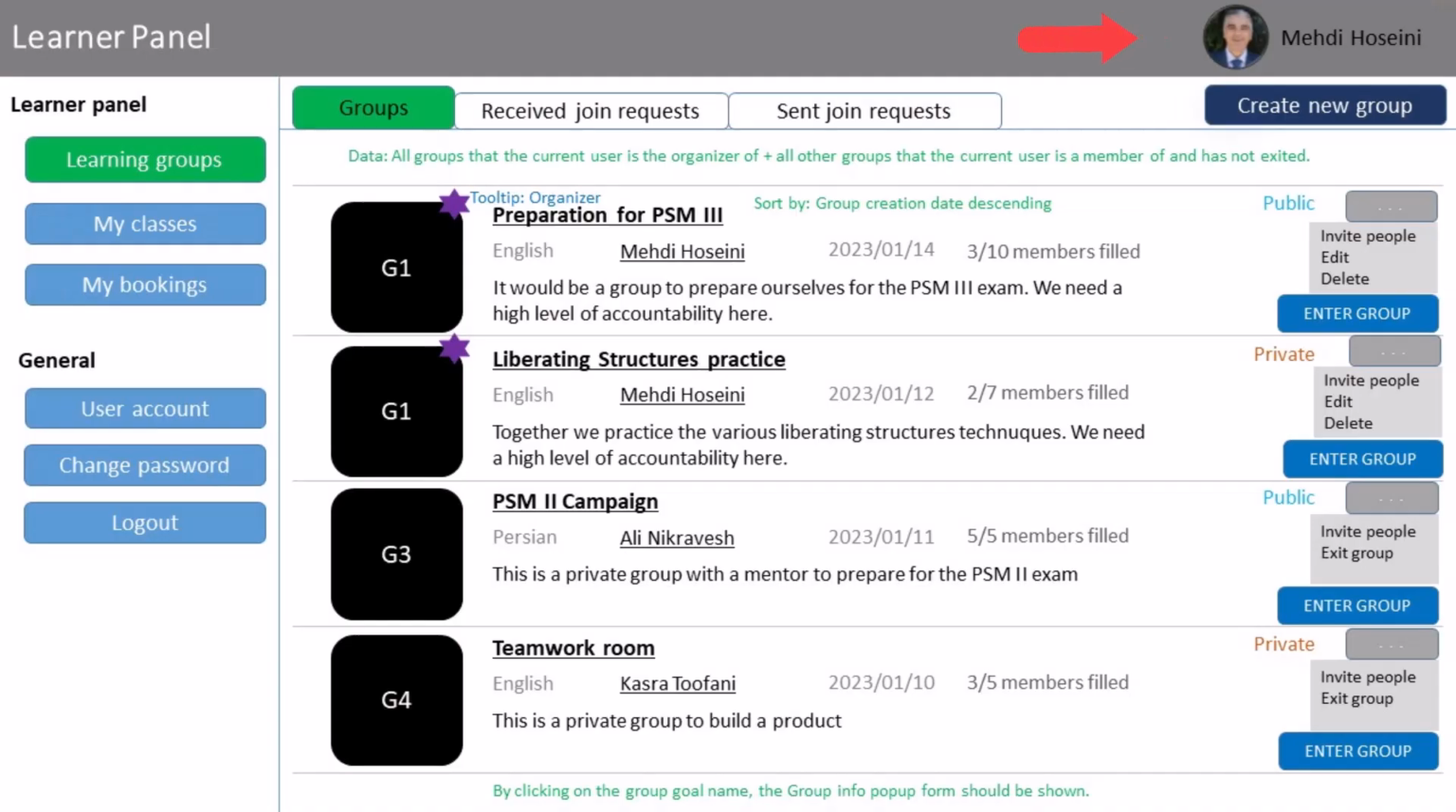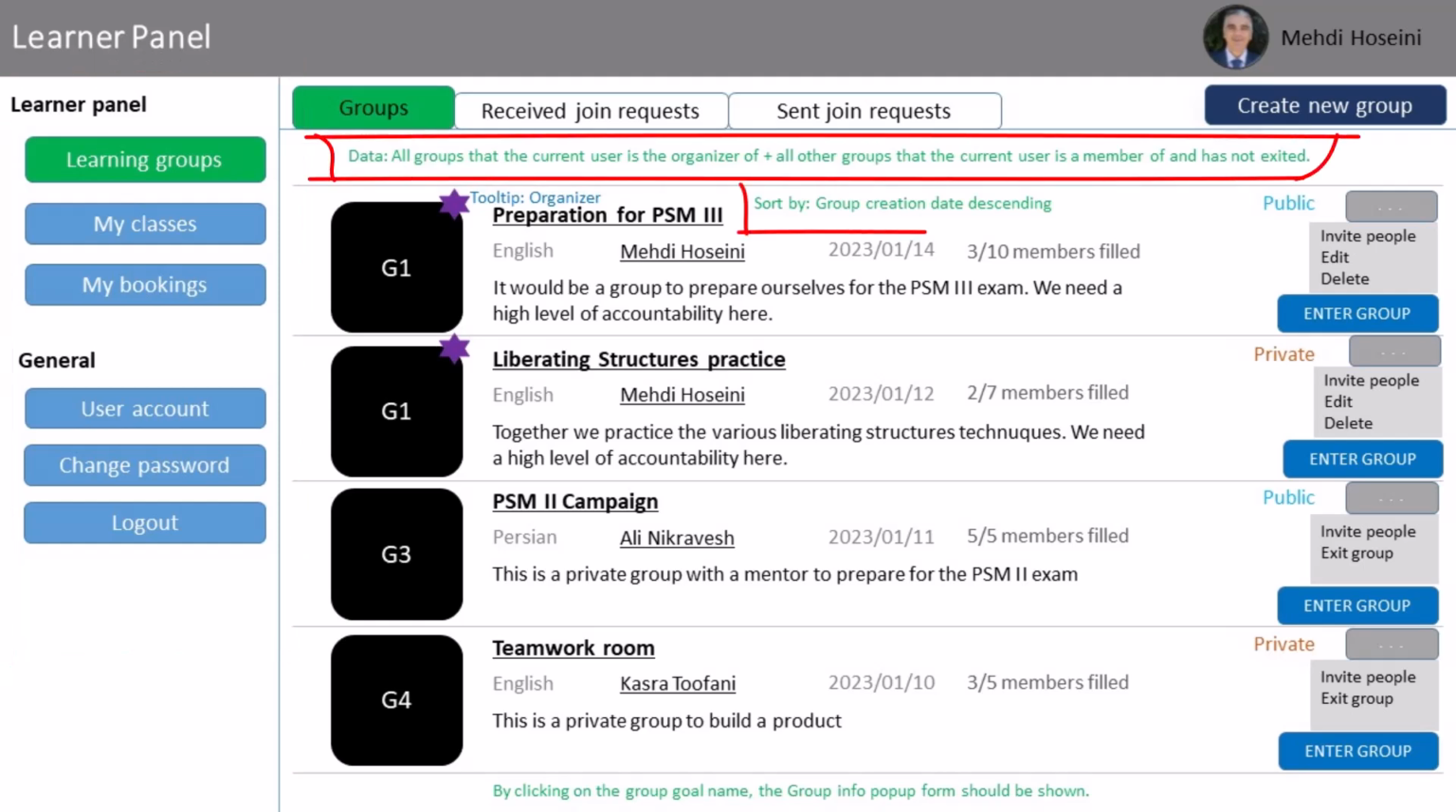Finally, place all elements within a container, like the Learner panel with a user profile on the top right and navigation menu on the left side. More than that, you can add extra information on the design, like some comments that give developers a complimentary explanation.